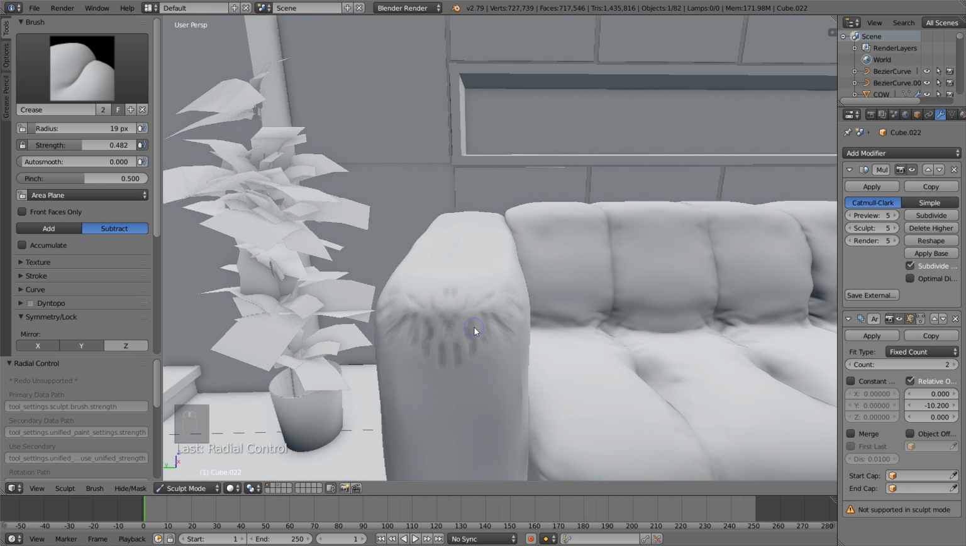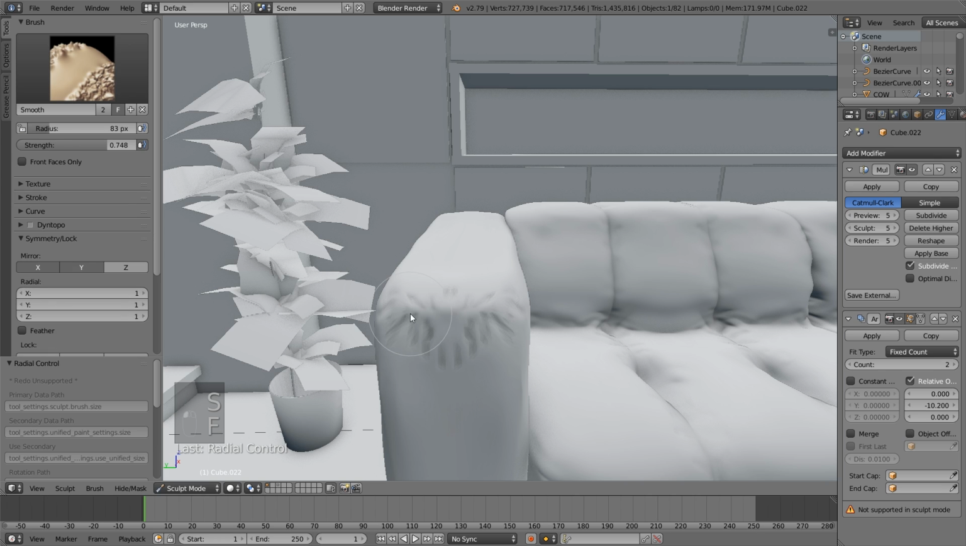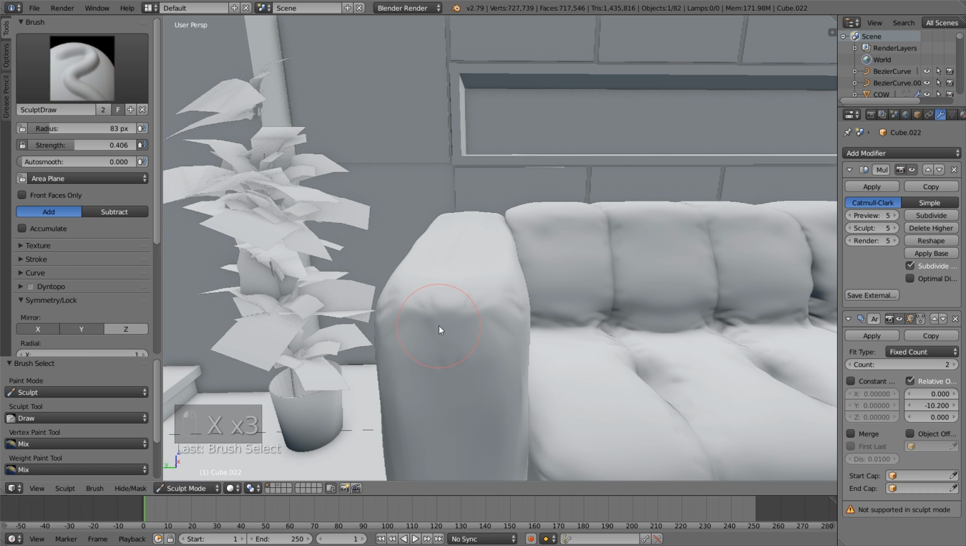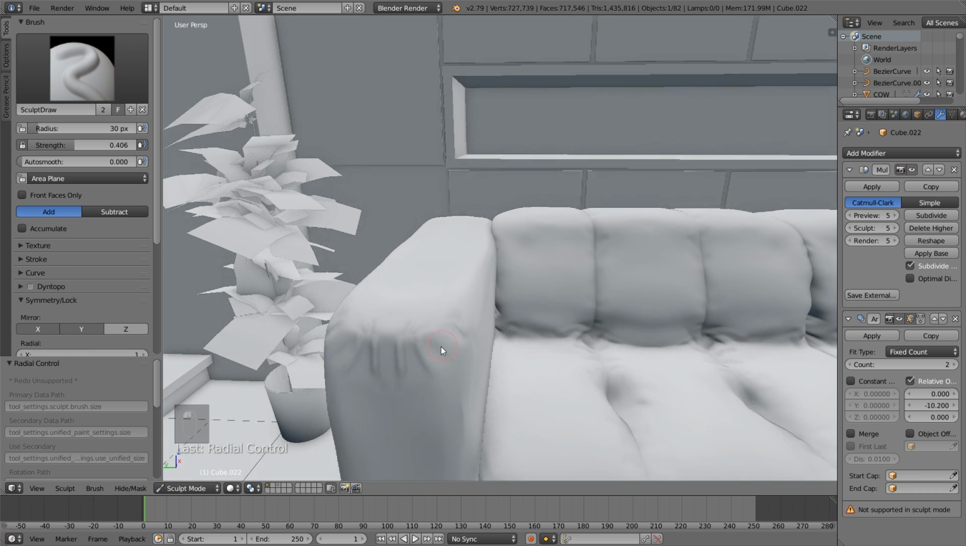This is looking a little low res, but I'm just going to go ahead and smooth it a bit. All right, and I'm going to go with my Sculpt Draw Brush because that might give it. Yeah, just draw some of these creases in a little bit here.